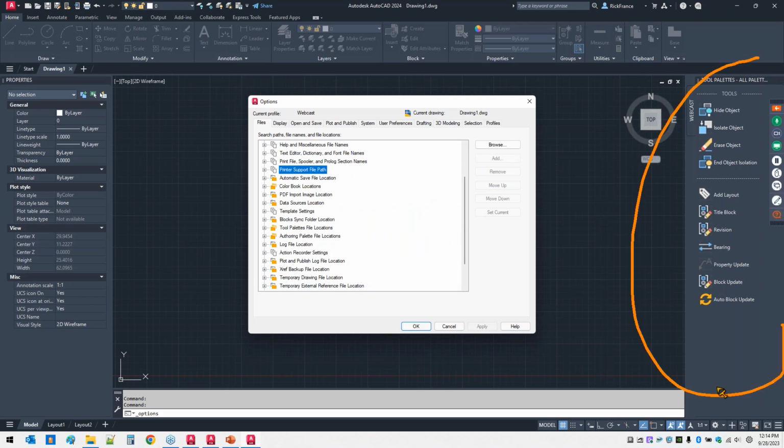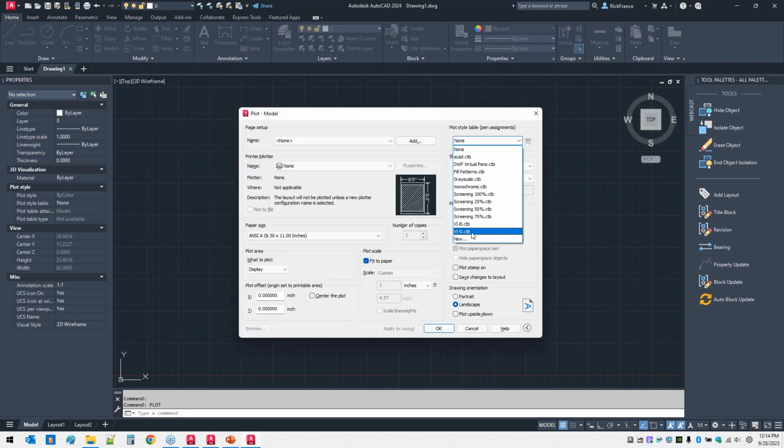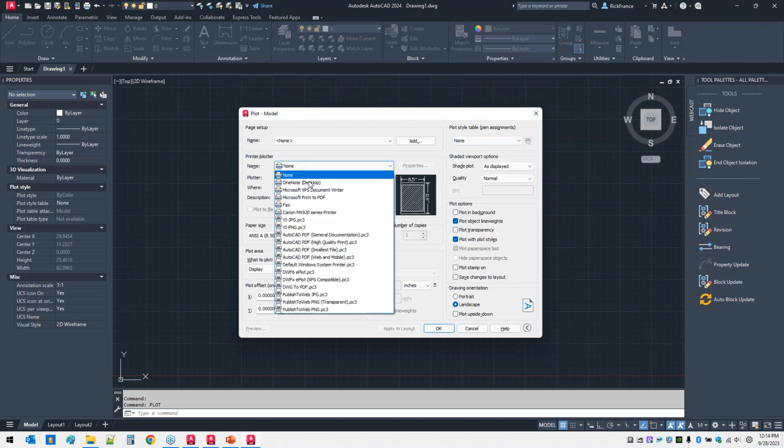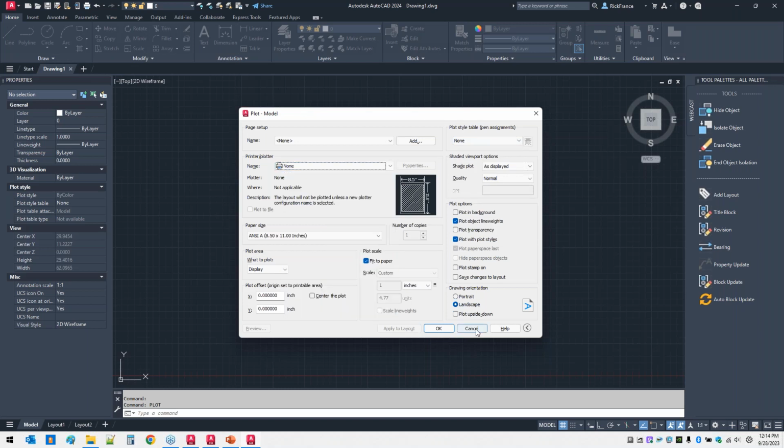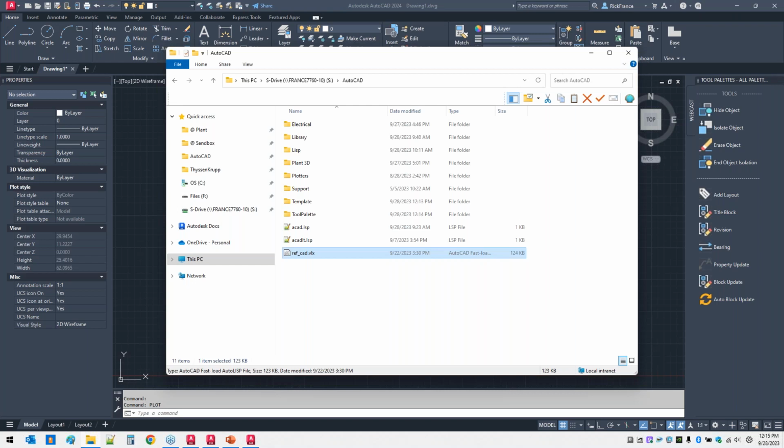It set my template settings, set my tool palette location. I don't know if you noticed, I have my tool palettes open now, not the out of the box one. It's because it was all set up here without having to do anything else. I'm going to just go ahead and hit OK. Again, if I go to plot, it now sees my CTB files as well as the out-of-the-box ones. It would be this way for everybody on the network. It also sees my PC3 files as well as all the out-of-the-box ones. So everything was set up to work exactly like I need it.